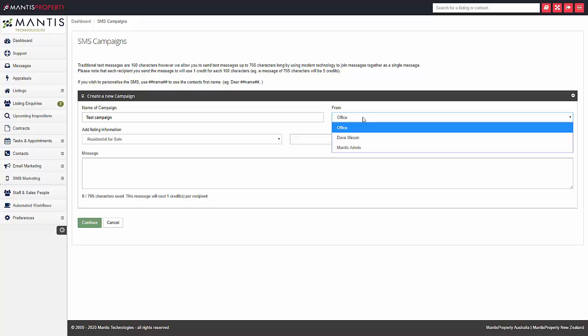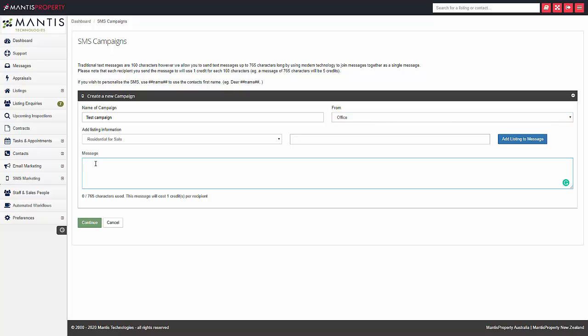In the From drop-down box, you can select whether you want the SMS to appear from the office mobile number or one of your salespeople or staff mobile number. What MantisProperty does is it has a gateway built into it to send out the SMSs, but then it identifies those SMSs as coming from the mobile number that you've selected. So that way, if people already have you in their contacts list on their phone, they'll see that SMS is coming from you. And it also means that if they reply, they'll go straight back to whoever it's set to send from. In the message box, you can start typing your message.